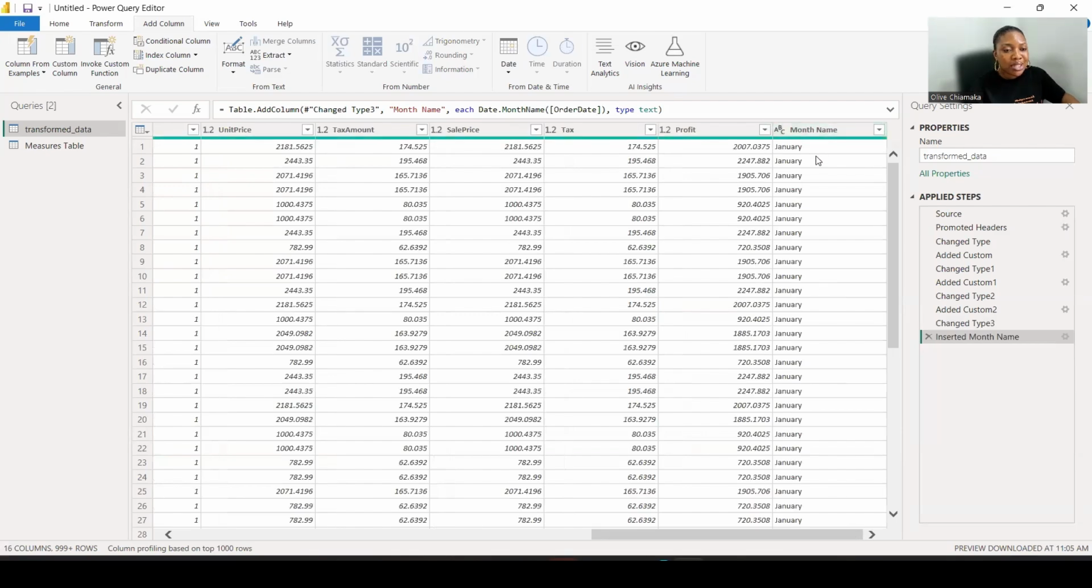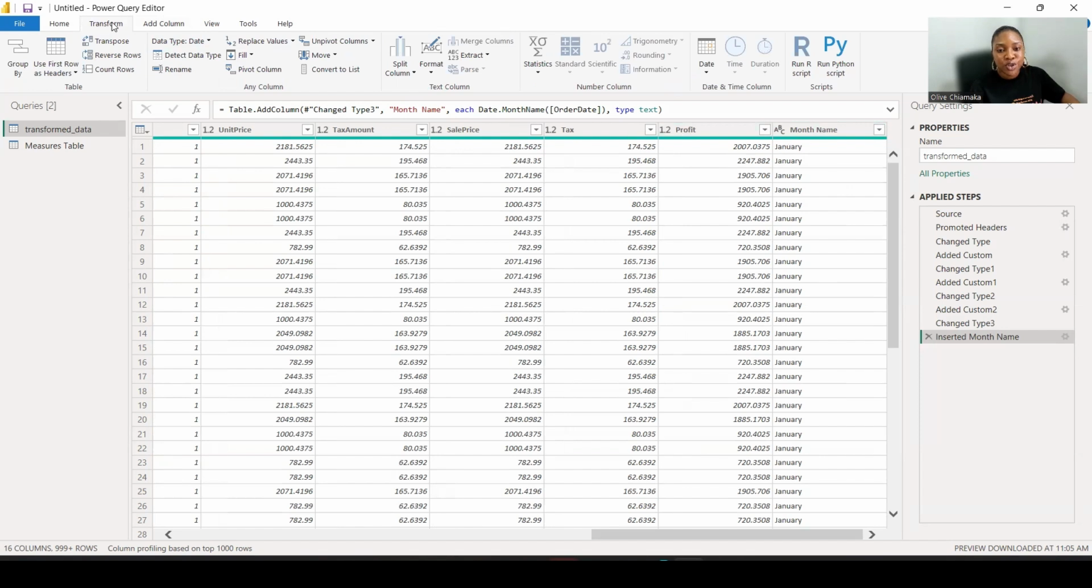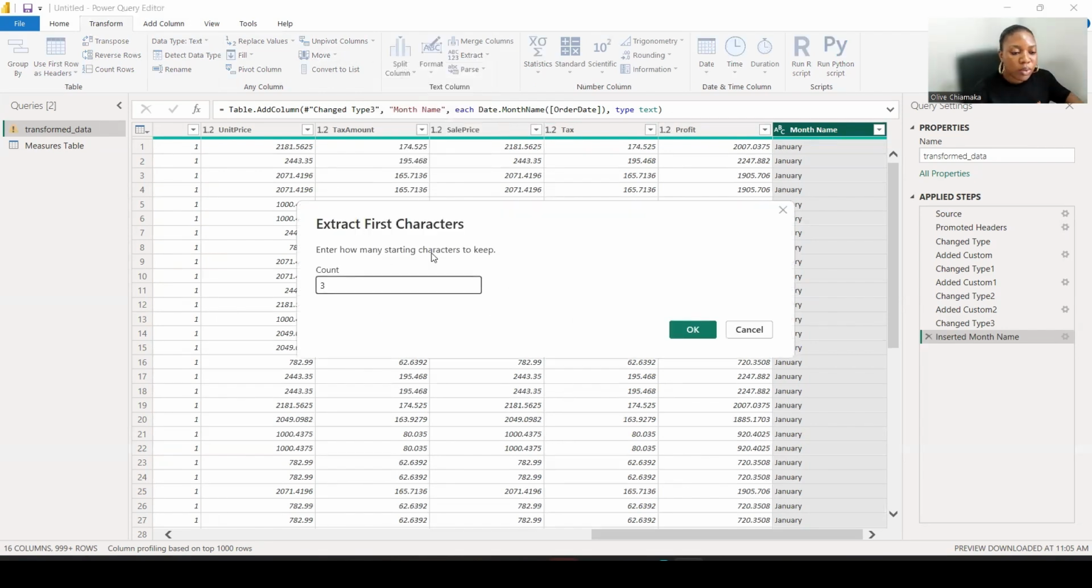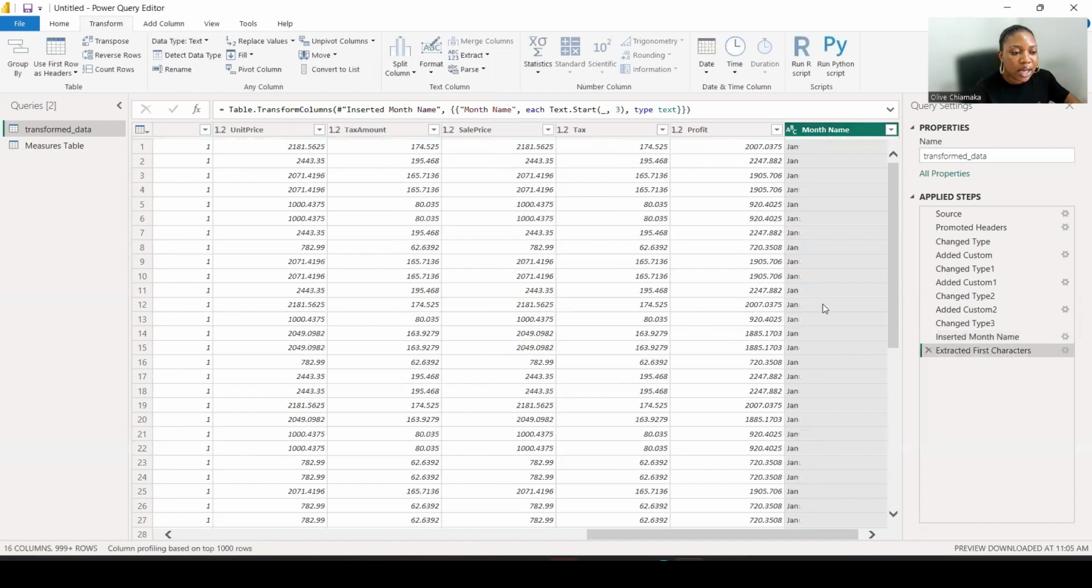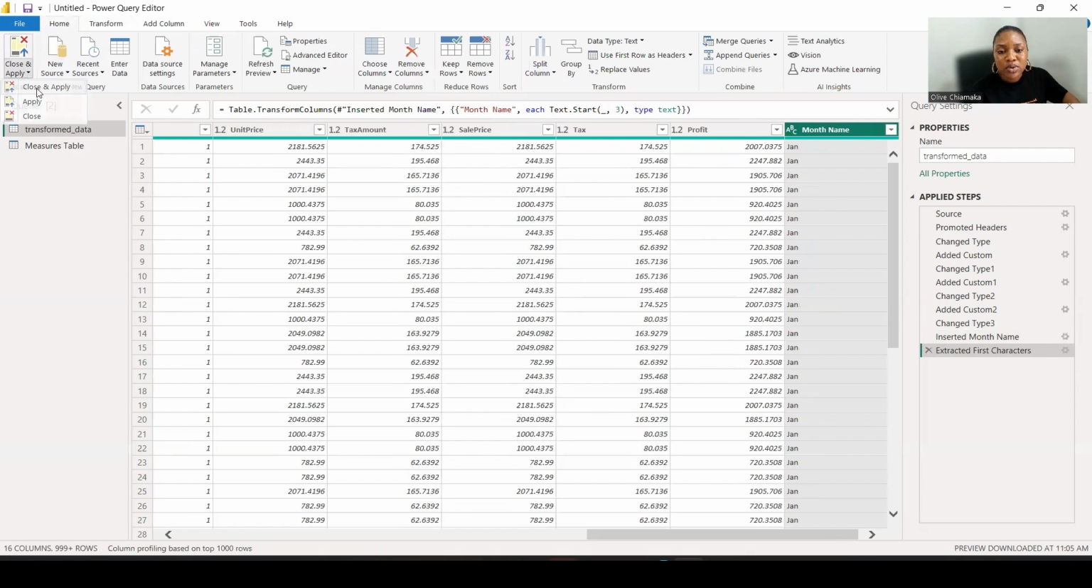But because this month is from January to December, and for space constraint, we might have to extract the first 3 characters. So go to your transform. Whatever transformation will be happening is in this column and not in another column. So I'm just going to hit on this month name here, come to extract, and extract the first 3 characters of this so I can work with that. And okay, now I have the first 3 characters. All right, so I think this is all we want to do here. Now we're going to go to home, and close and apply.